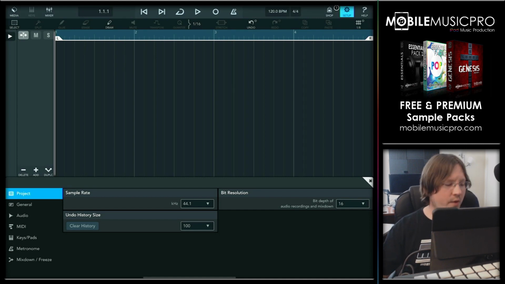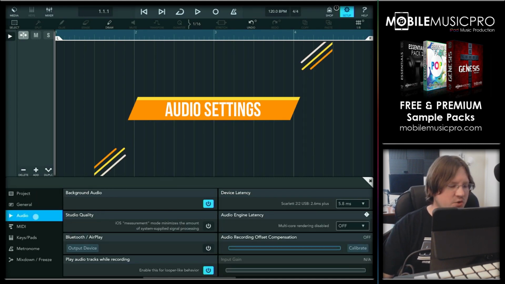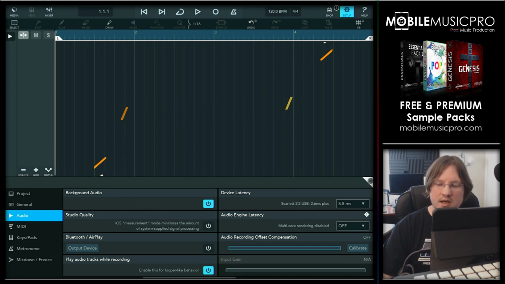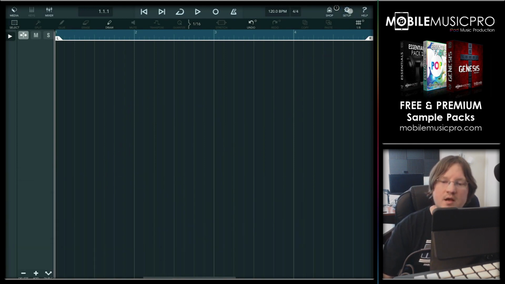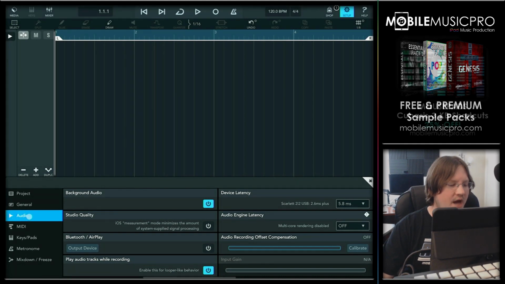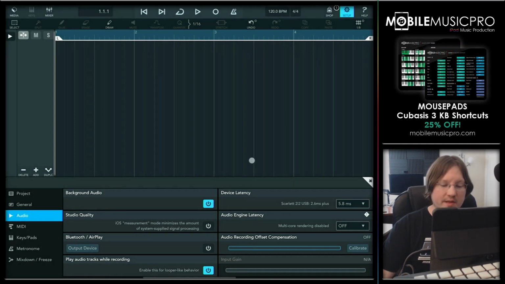All right, next up, let's go ahead and go into the audio settings here. So once again, we are in the setup options here. To get here, all you have to do is tap on the setup icon in the top right-hand corner, and then tap on the audio tab on the left-hand side. Now, the two main settings that we're going to be focused on this page here is the device latency and the audio engine latency. So let's first talk about the device latency here.